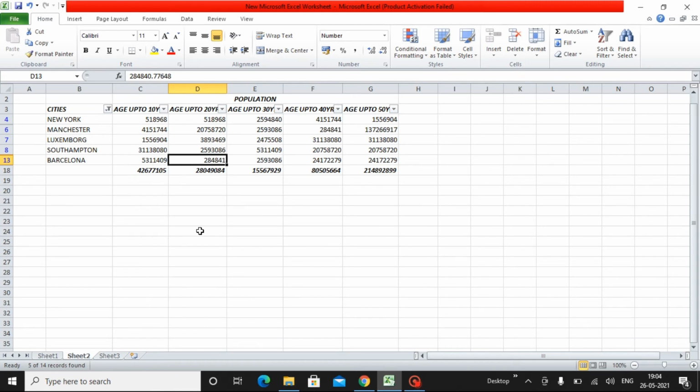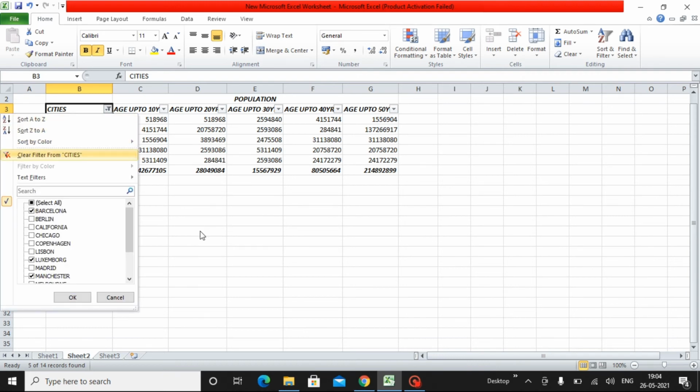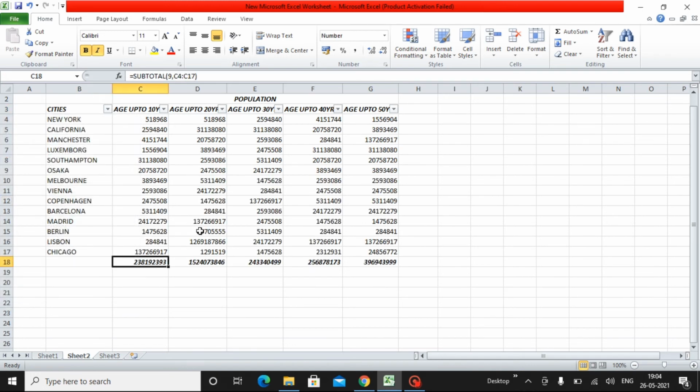the question arises, if I remove the filter, will this total change? Yes, it will change. How will it change? Once I remove this filter, suppose I am going back to my previous selection of all the cities. I press select all the cities. You see the total gets changed.